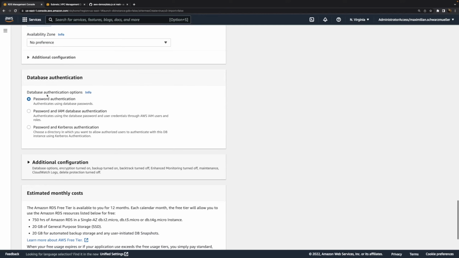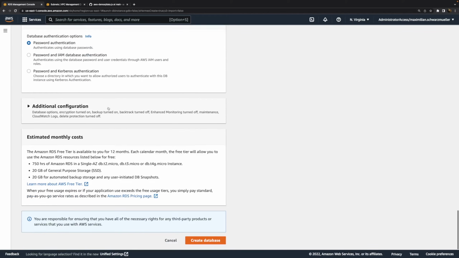And therefore, as a next step, we should ensure that we choose password authentication here, so that other processes, other workloads, like the web server we're about to launch, can connect to that database instance with help of username and password. The other options are more advanced and require AWS credentials basically, or AWS permissions. Here we're going to stick to this default method.